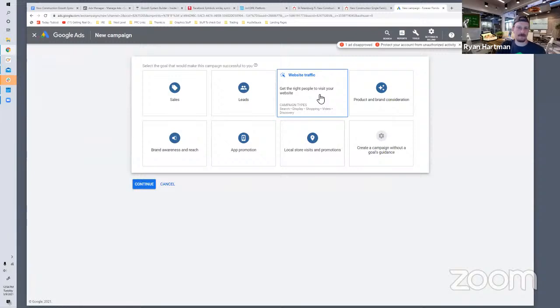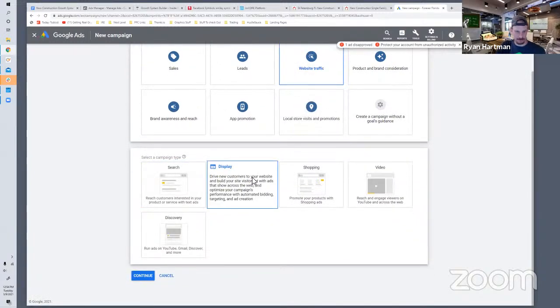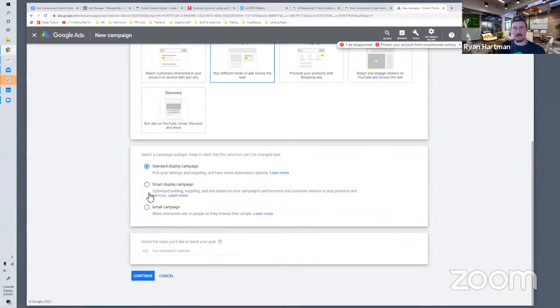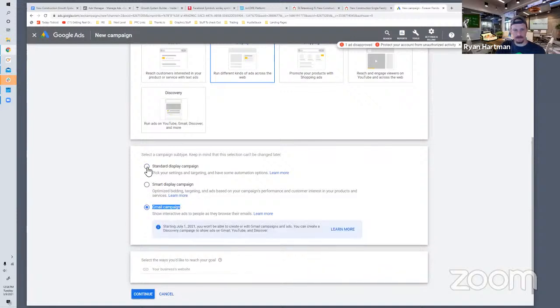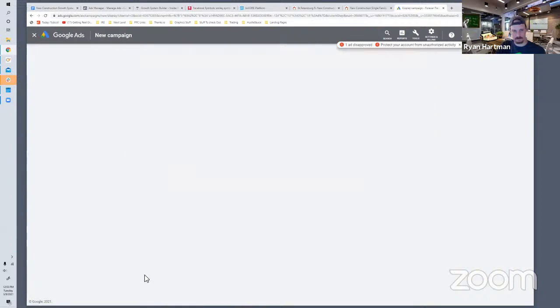And I'm just going to do Website Traffic. And then my campaign type is Display. And then I'm going to do Standard Display Campaign. Keep in mind, you can use this to run ads in Gmail, which is pretty cool. And the Smart Display is pretty cool too. But I want to do a standard display right here. Continue.